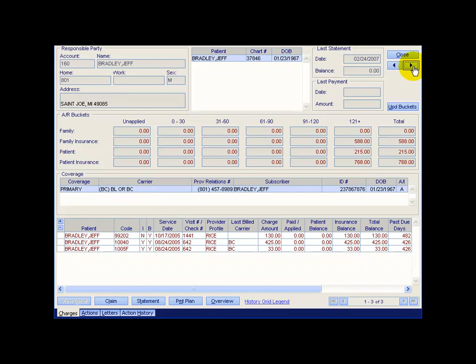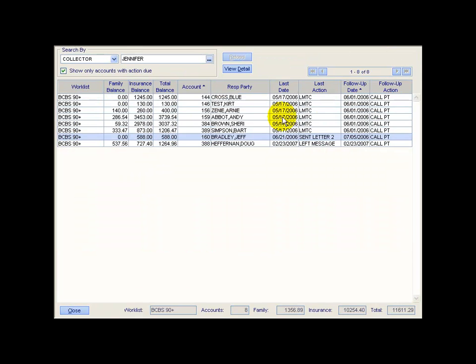So it's going to allow you to scroll from patient to patient instead of having to close this screen and going back into our collections work list like this. And notice how I'm highlighted on Jeff Bradley because that was the last patient I was on. So again, I'll double click on Bart Simpson.